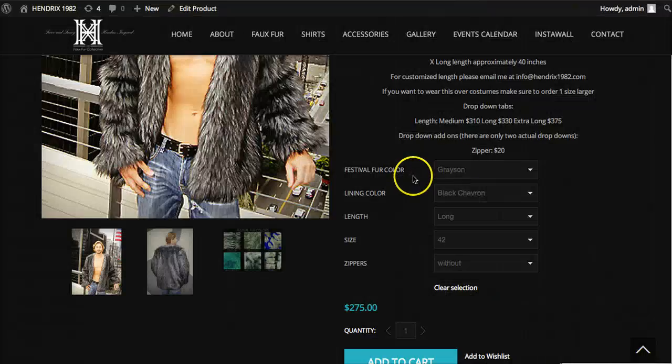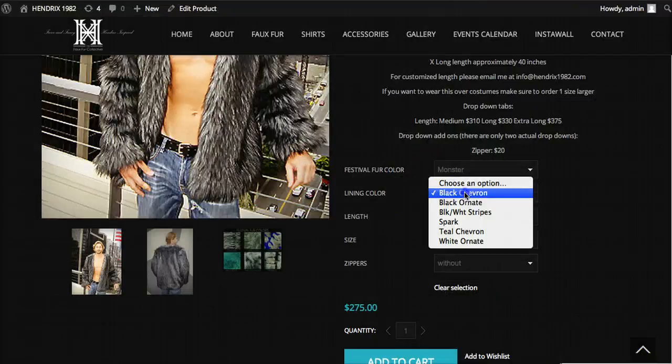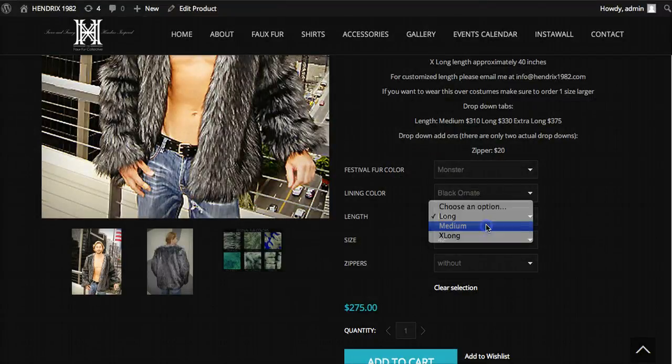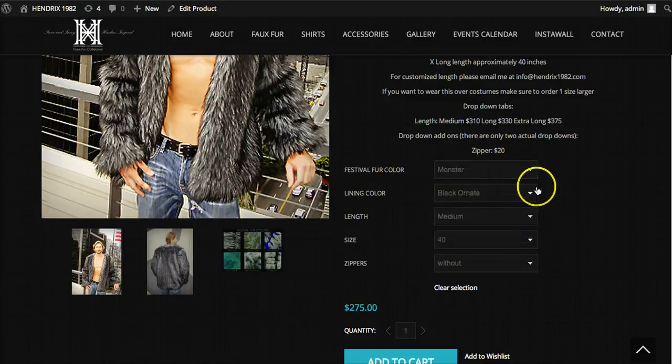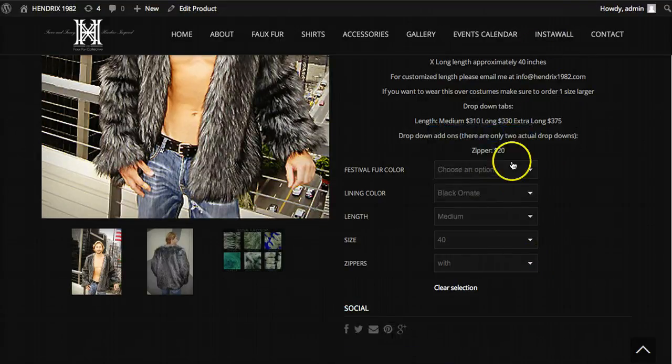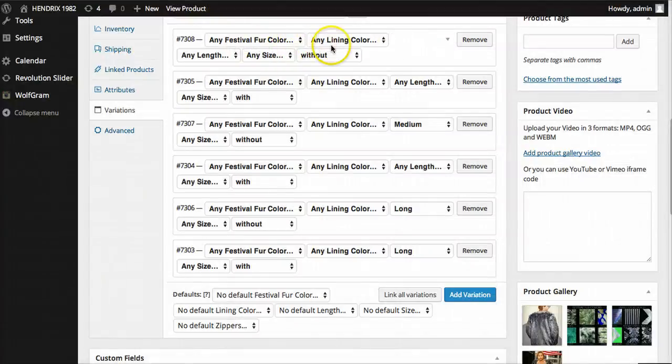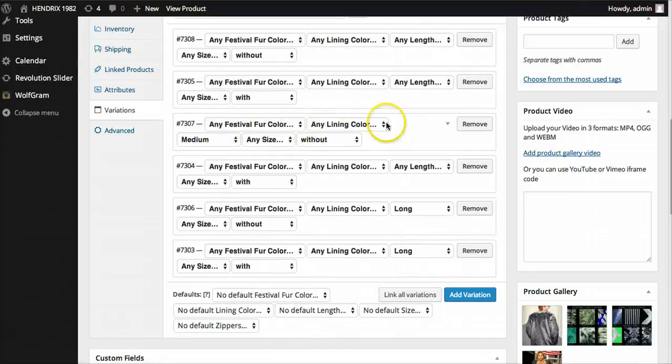If you wanted one of these to be, say, a default, like say you wanted the viewer to see your favorites, or say you have a certain one that's more in production than the others, you can kind of hint at what you want them to buy. Go, oh, okay, that looks like a good combo. And then the final step, they pick the zipper, and then the price jumps in, and then you can click add to cart. So if you want it to be choose an option, then you leave this area here, tab it down, any festival for color, any lining, any length, any size. So here's your 5 options, 1, 2, 3, 4, 5.